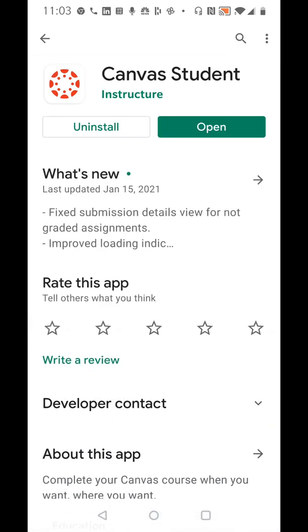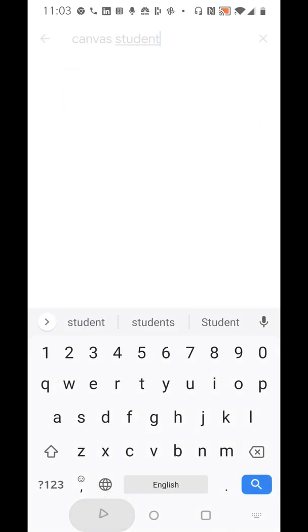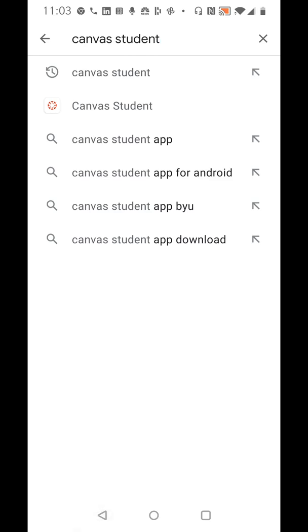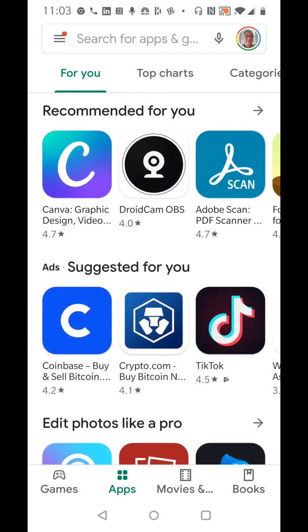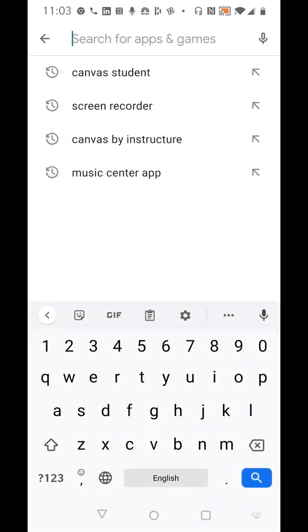It's already installed on my phone, so that's why I don't see an install button, but in your case, probably you'll have the install button. So go ahead and install it. And then go back to your App Store and install Canvas Teacher.